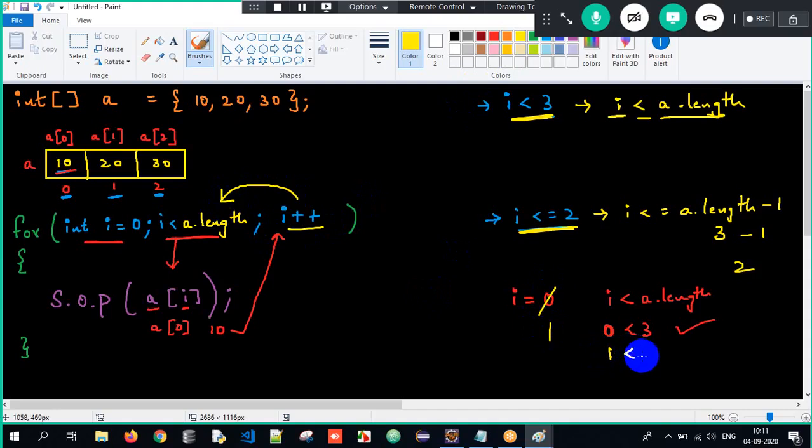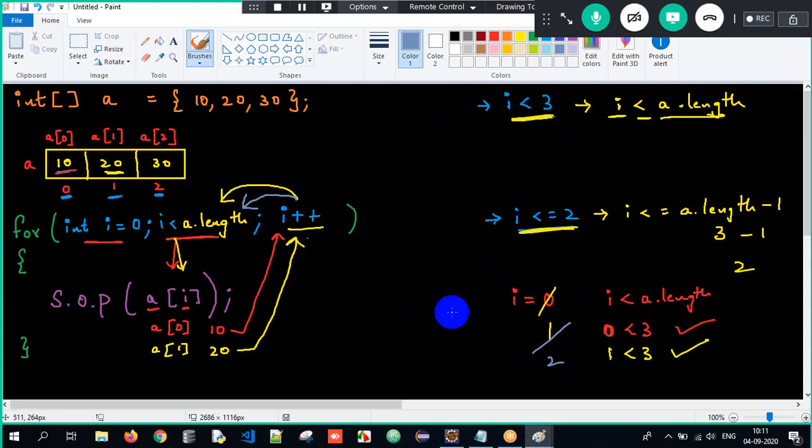Is 1 lesser than 3? Yes, true. Control will come inside. A of I, meaning A of 1. What is A of 1? 20. 20 will get printed. Again it goes back to I plus plus, and the I value changes from 1 to 2. Check the condition again. Is 2 lesser than 3? Yes, true. Control will come inside. A of I is A of 2. What is A of 2? 30. So 30 will get printed and it goes to the update part, I plus plus.